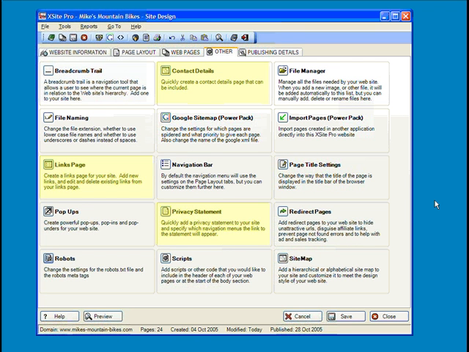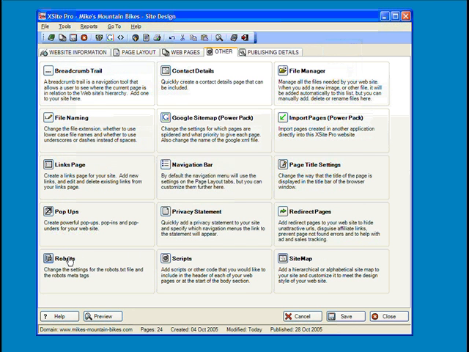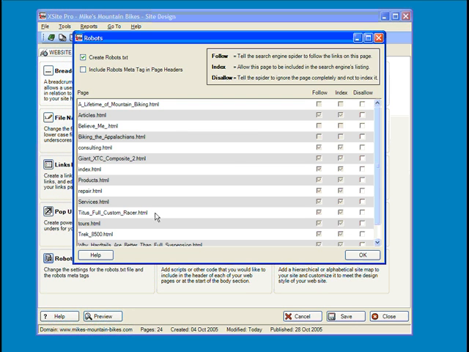Now, before we move on to some of the special pages offered by the Other tab, let me quickly introduce you to a couple of advanced tools in the XSitePro arsenal. Scripts allow you to place code at certain points on every page. For example, if you need JavaScript for executing certain functions. Robots gives you direct control over which pages get spidered by the search engines. If you want to exclude certain pages, it's easy to do so.